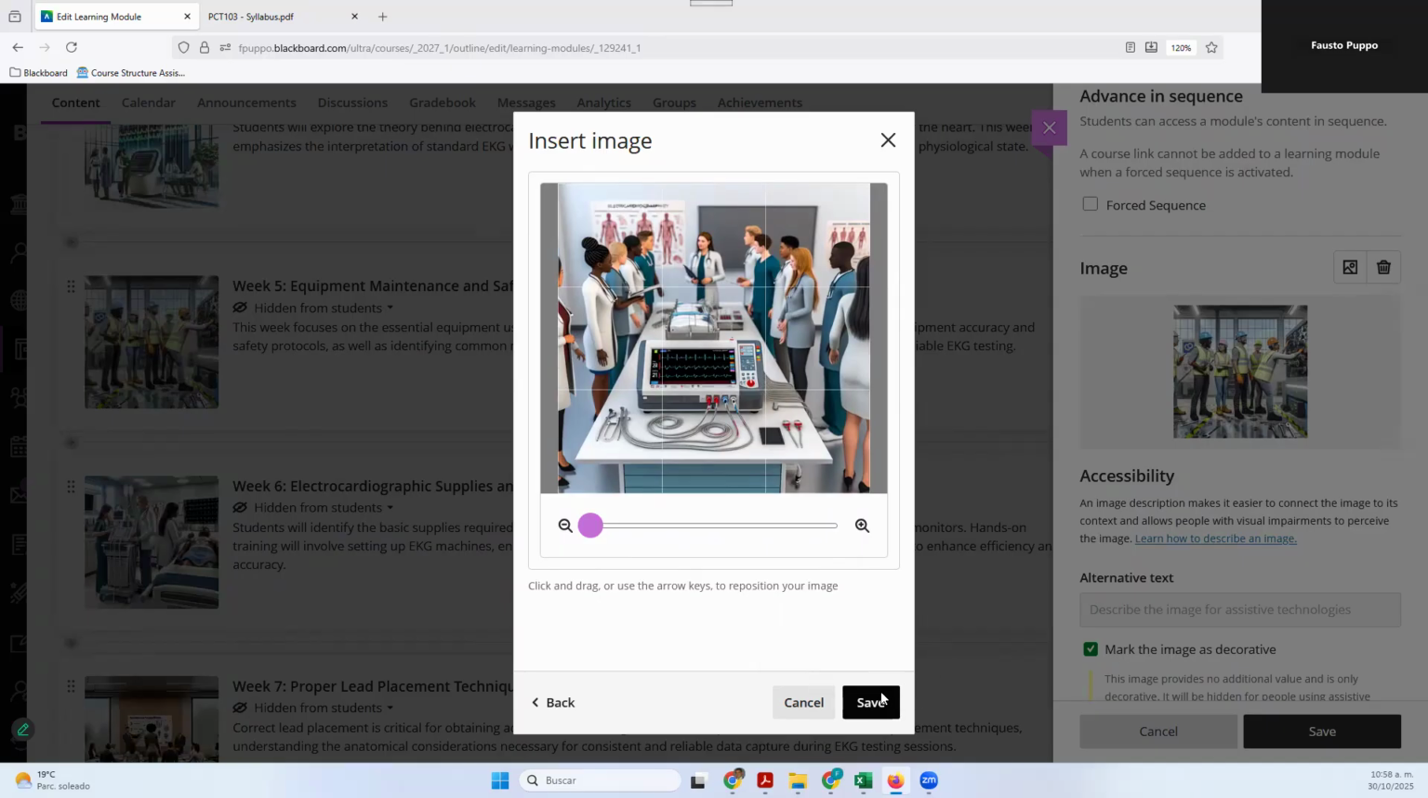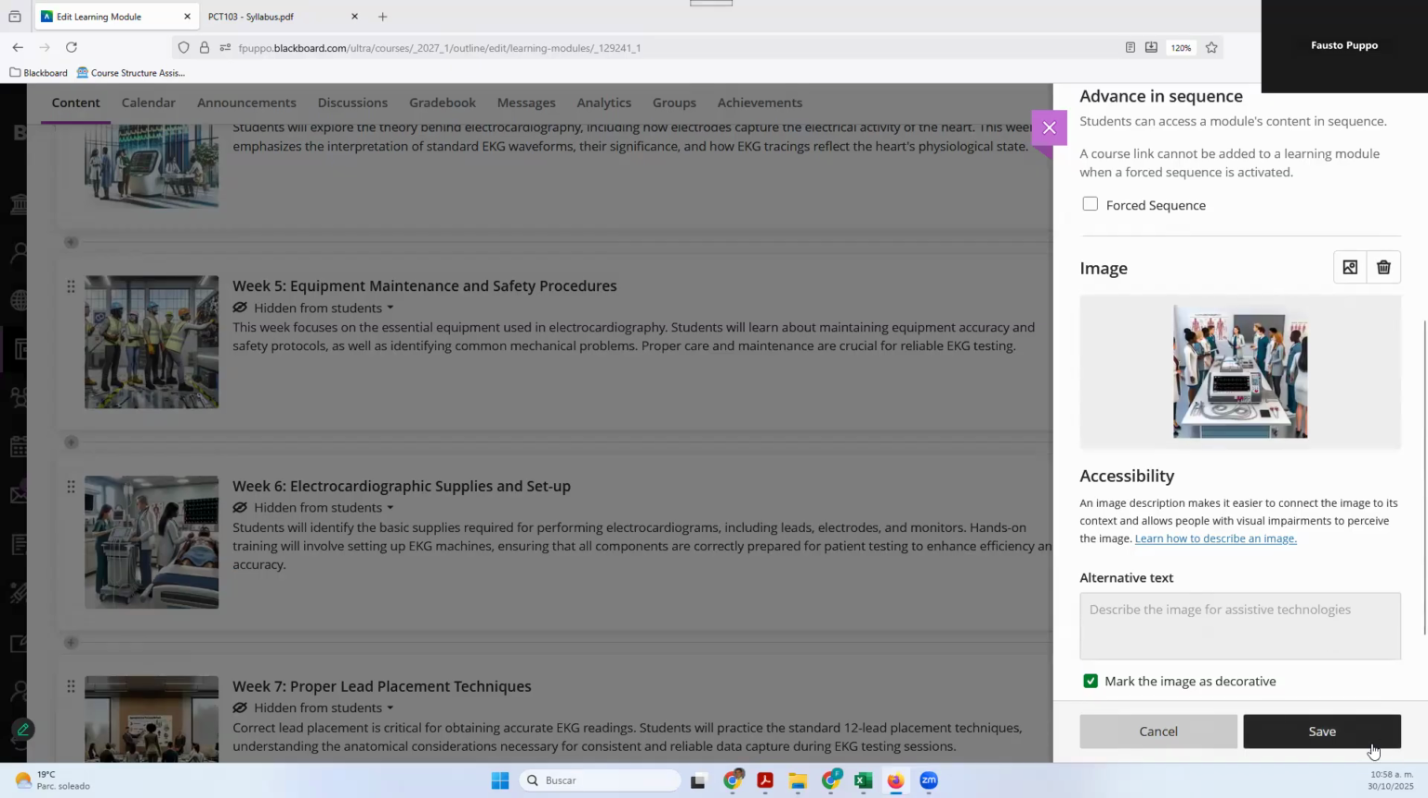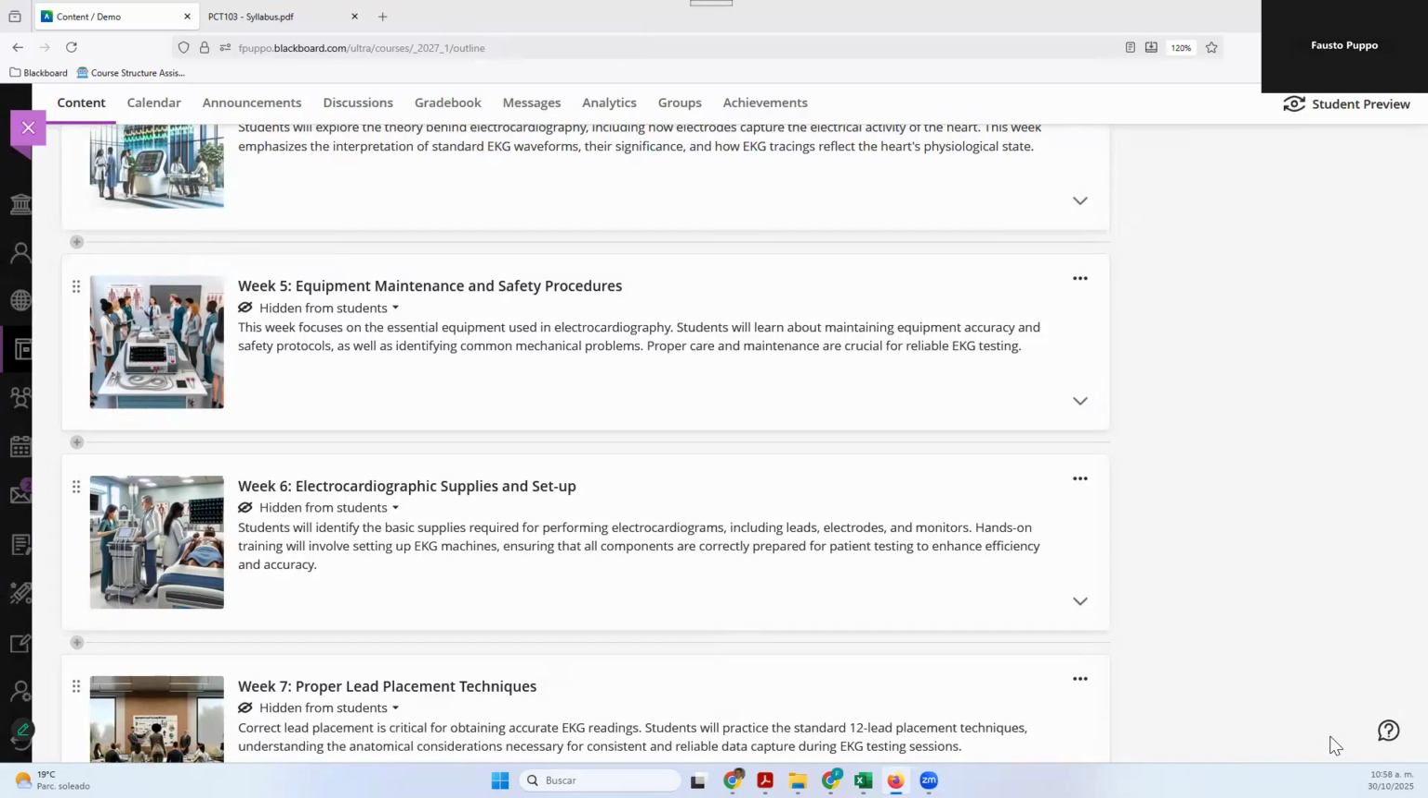So here I will save the image. And let's not forget to save. All right, and now all of our images look just about right, I would say.